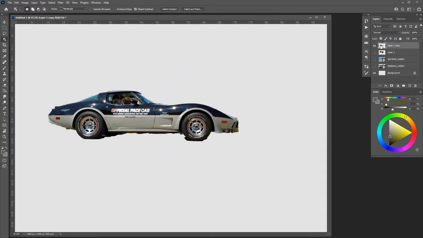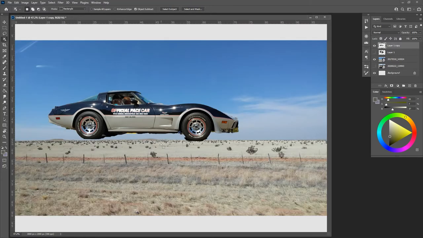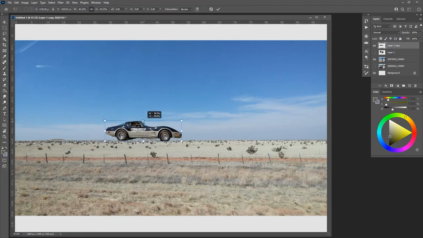So back to this one. So let's say that we wanted to do something silly, like take this car and make a drive in the desert. We can do that. The main way to do it is to get it scaled correctly. So we can assume this thing's probably like 5 feet tall, right?